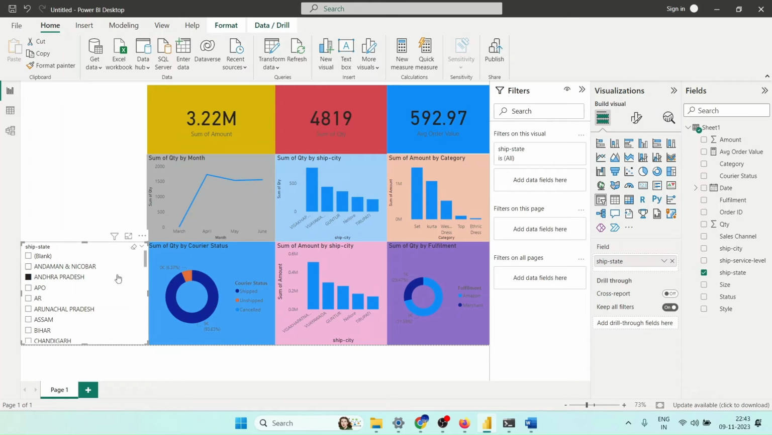So here you can see that if you select any of these options, the changes will be reflected on the dashboard. So you can see that the total revenue generated in Andhra Pradesh is around 3 million, the quantity sold is around 4819, and the average order value is somewhere around 592. So you can see all the changes are reflected here in the dashboard. Similarly, we can use the slicer for ship service level.